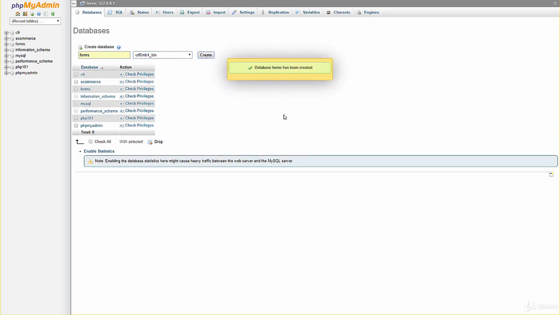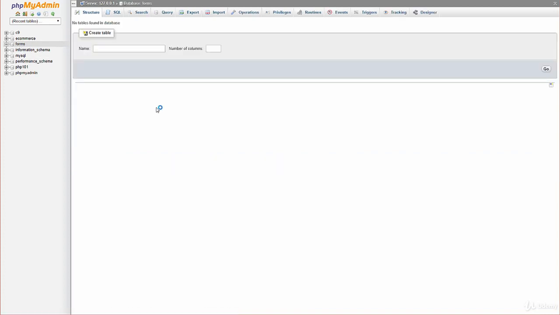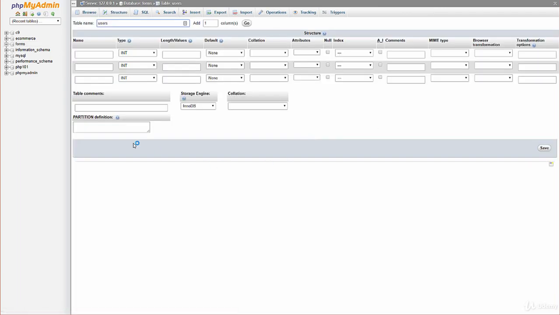But we'll hit create here. And so now it has created that database, and you can see that database is over here. So we'll go ahead and click on that. Now what we need to do is create a table that we're going to submit this data into. So we're going to create a table called users, and the number of columns we're going to set to 3. And I'll show you why in just a second. So users, columns 3, and we'll hit go.